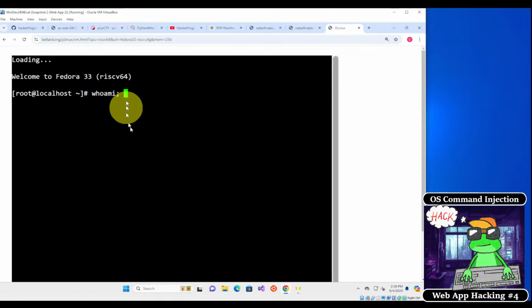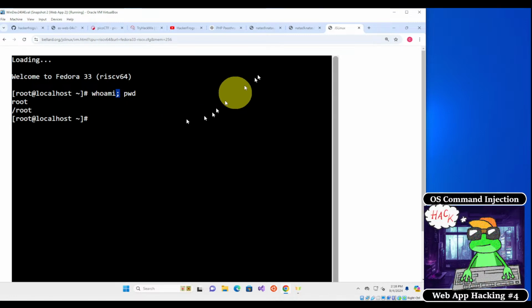We can also supply additional commands. So whoami, and then pwd. It's going to show the current user and then the current directory. So it does both commands one after the other. It shows us who we are, we're root, and then the present working directory, which is the root directory. We can use this to do OS command injection, to inject our own command.